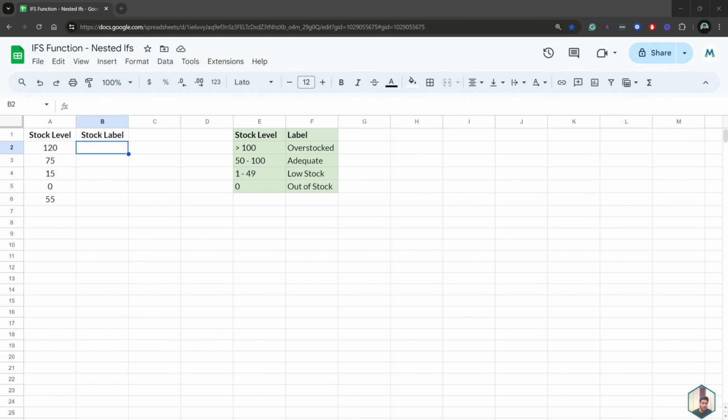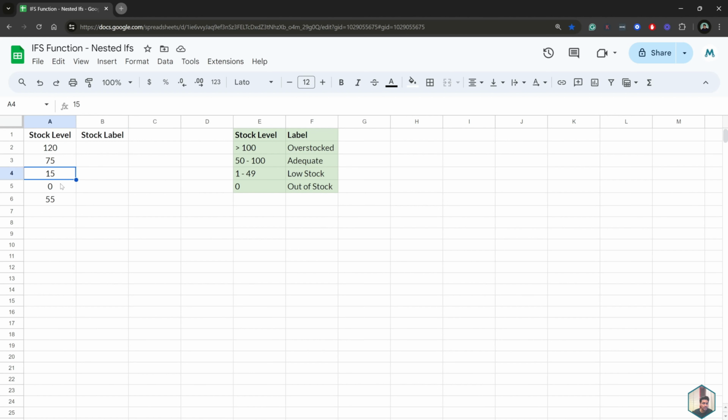In this video, I'll show you how you can easily do a nested if condition in Google Sheets or Microsoft Excel using the ifs function. So the example I have here is some inventory data where I basically want to classify the stock level data here into one of four labels.